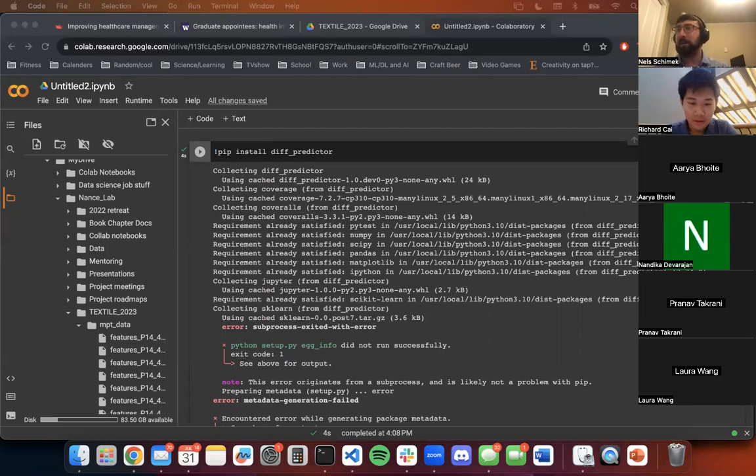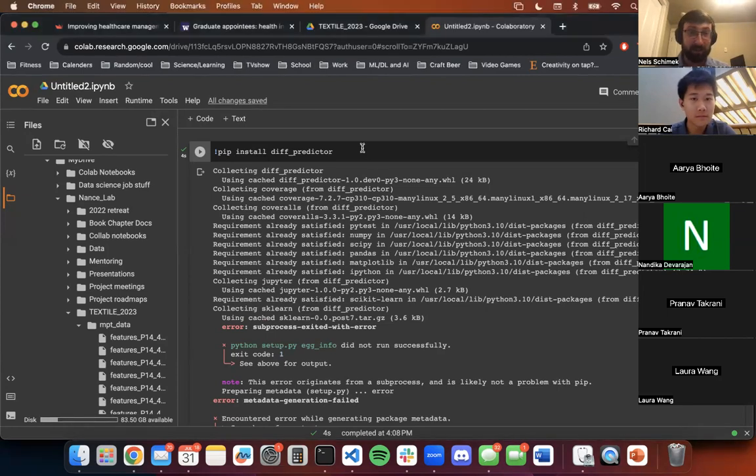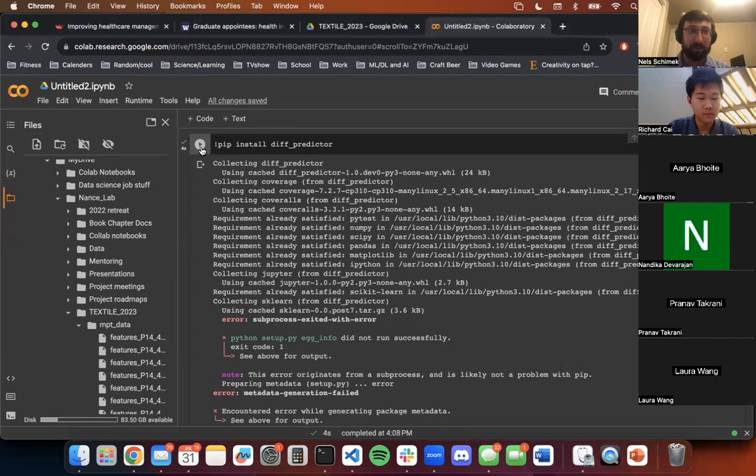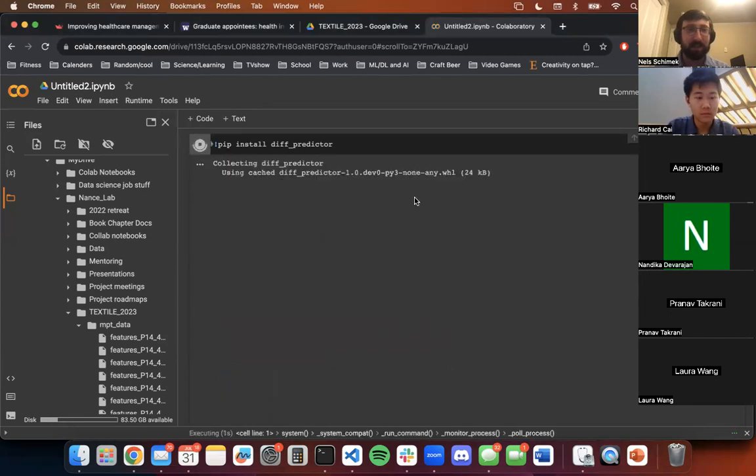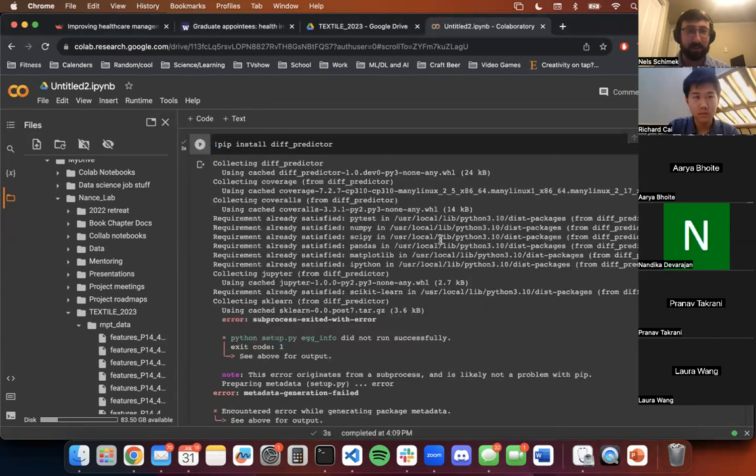Yeah, so diff predictor is a package that we developed in the Nance lab. I'm trying to pip install it just because then we can get access to a function that I'm trying to use. But oh man, it's really not going to let me paste in there. So in theory, pip install diff predictor would just let us have direct access to the function that collects all the data.